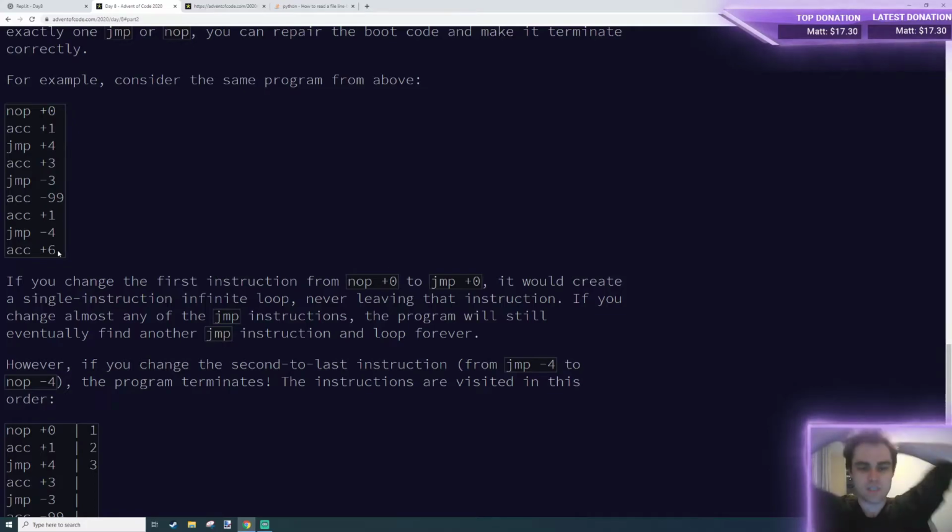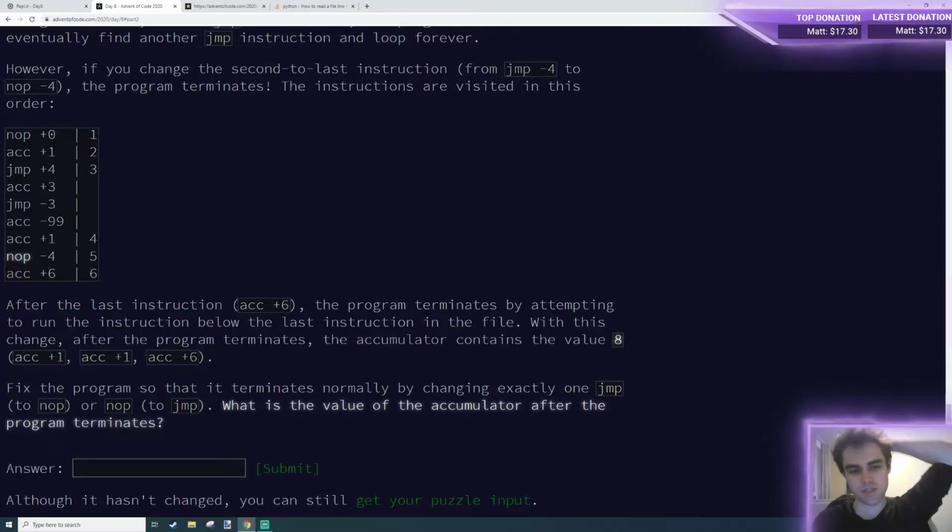If you change the first instruction from NOP 0 to jump 0, it would create a single instruction infinite loop, never leaving that instruction. If you change almost any of the jump instructions, the program will still eventually find another jump instruction and loop forever. If you change the second to last instruction from jump to NOP, the program terminates. The instructions are visited in this order. After the last instruction, the program terminates by attempting to run the instruction below the last instruction in the file. With this change, after the program terminates, the accumulator will contain 8.